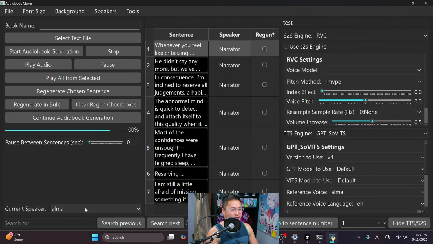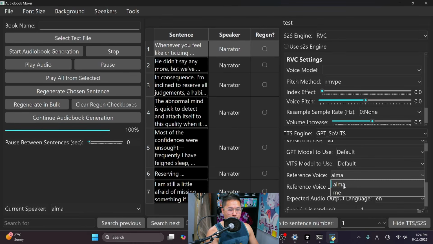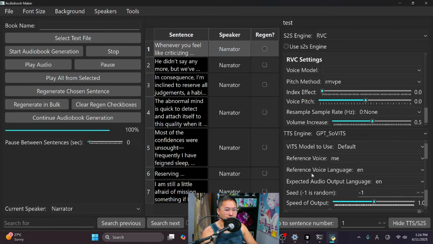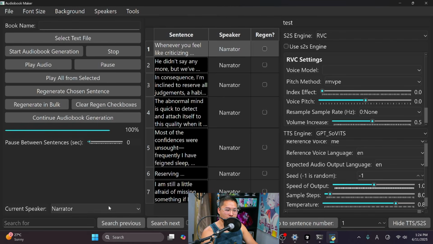So what we need to do is change the reference voice over here into Alma. We already have it. So actually what we'll need to do is go to narrator and change that to me. If I switch between the two, Alma, narrator, Alma, narrator, you can see that the reference voice changes on the bottom right hand corner here. And then we can also change some of the generation settings if you would like, but we are going to leave the generation settings the same.